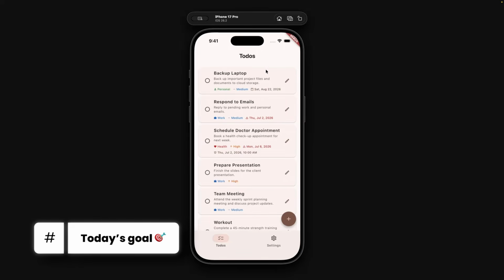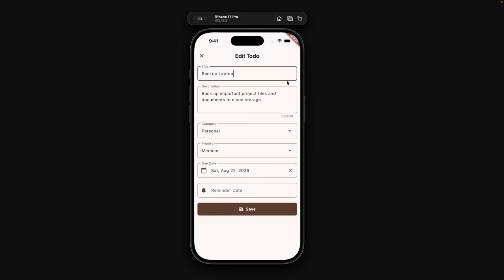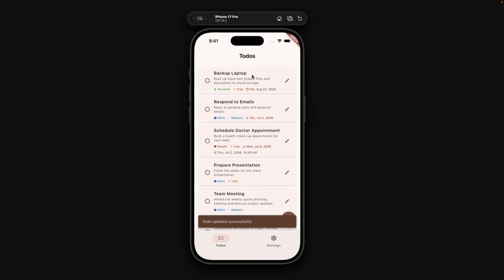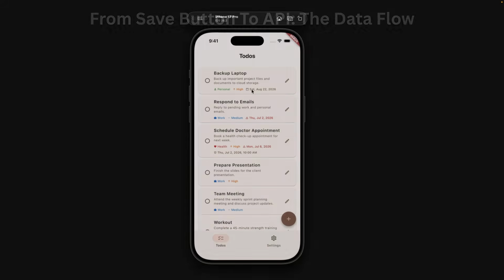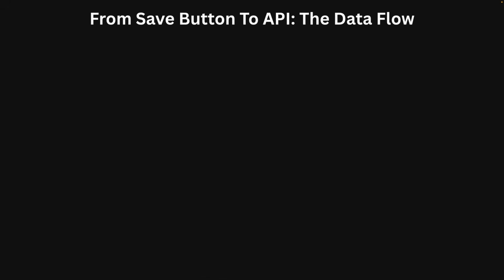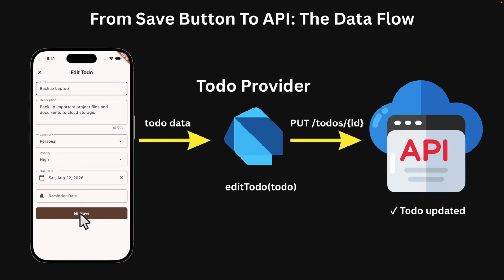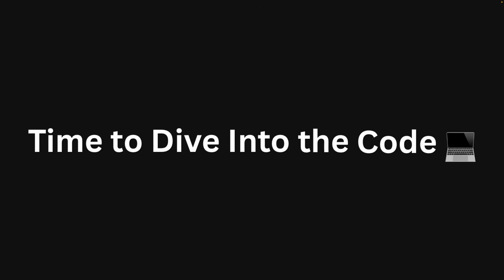Here is the goal for today. We will start with an existing to-do in the simulator. We tap edit. The form opens up with all of its current values. We can change something, tap save, and we end up with this updated to-do. Simple from the user's perspective, but behind the scenes, we need to connect the screen, provider, and API to make that happen. So let's jump into the code editor and build this journey step by step.